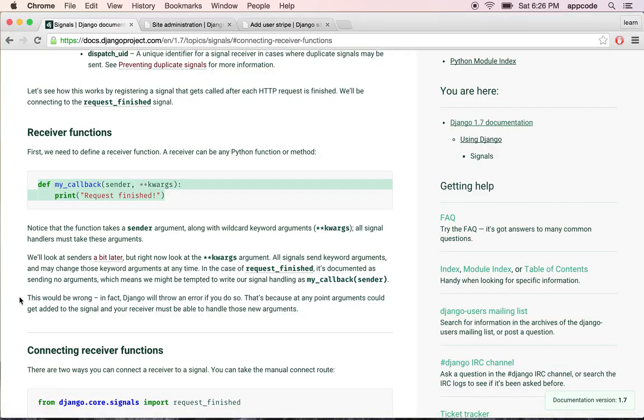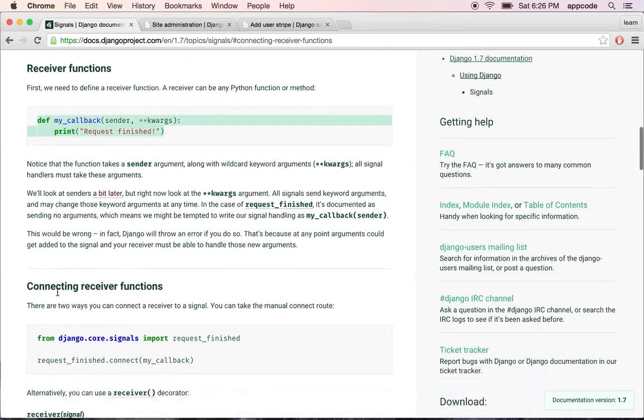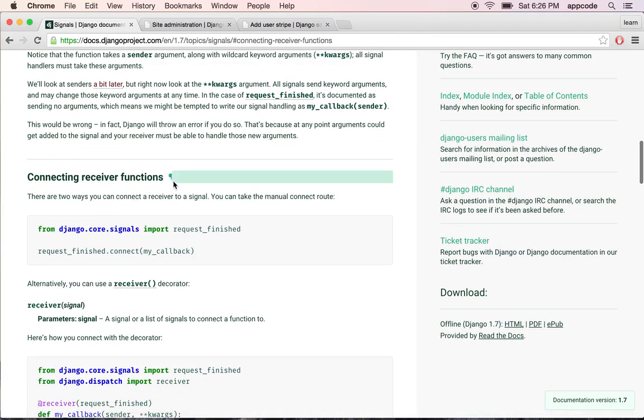Go back to Django's documentation. And now scroll down to connecting receiver functions. Look at this line of code.